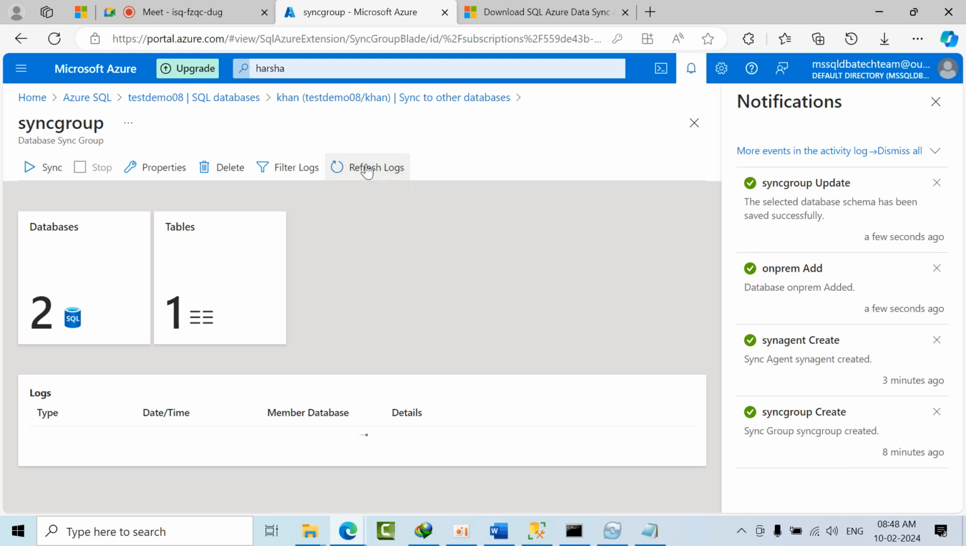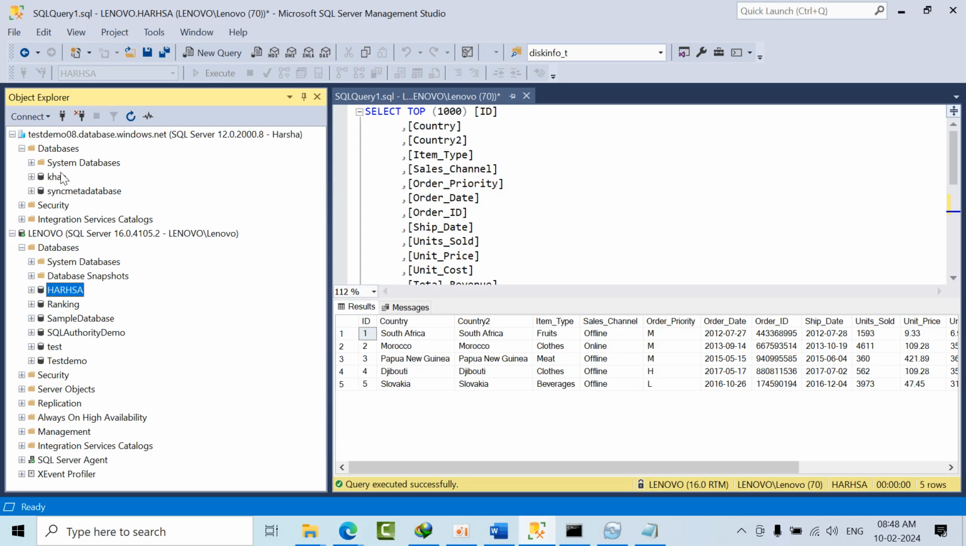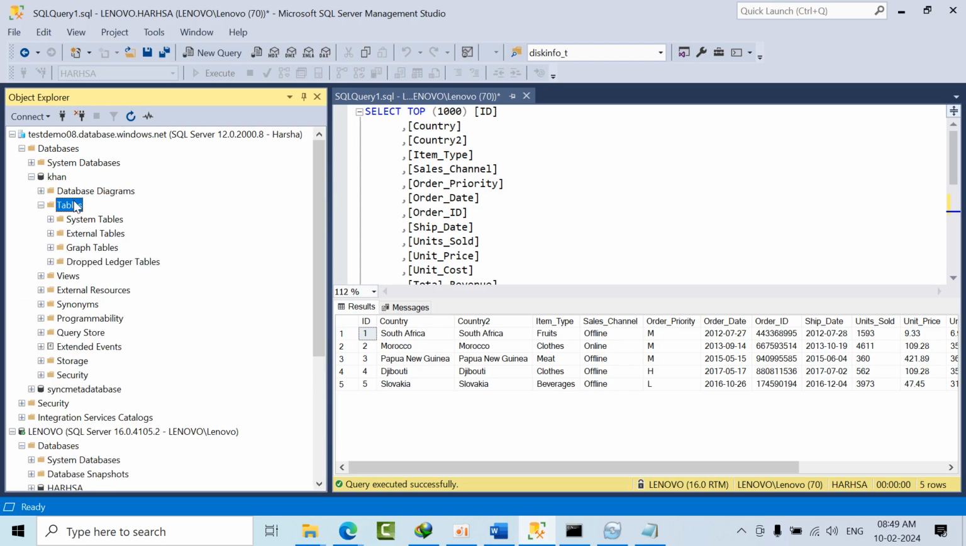Keep on refresh. Okay, see, now one table got added here. Now click on sync. Now it got triggered in the backend. The table schema will get copied to the hub database. Previously I didn't have any tables in here, right? See, now it will get created.